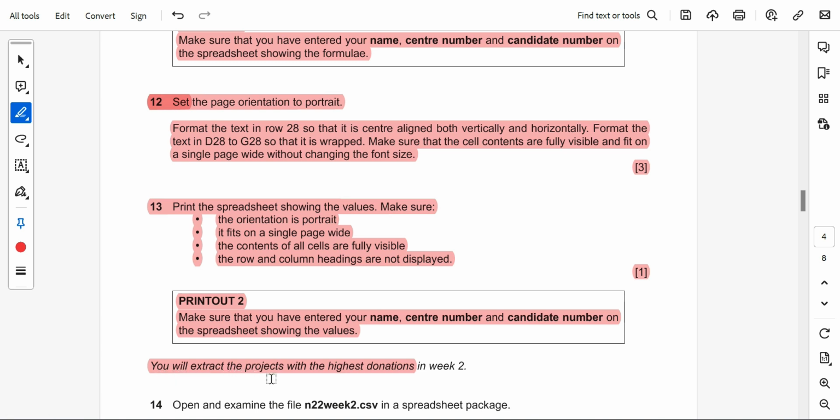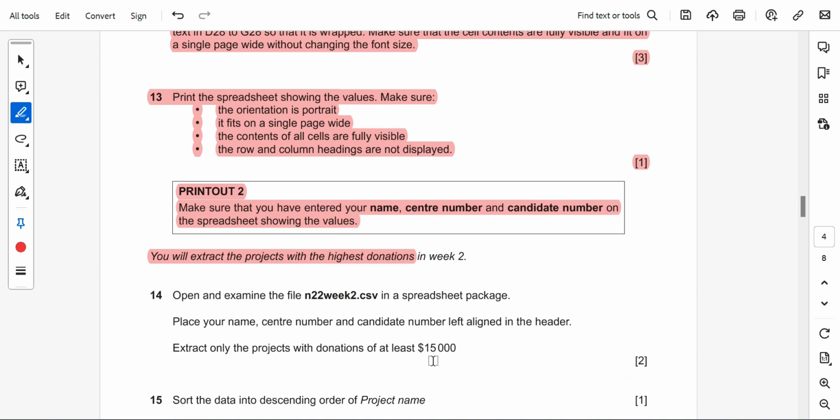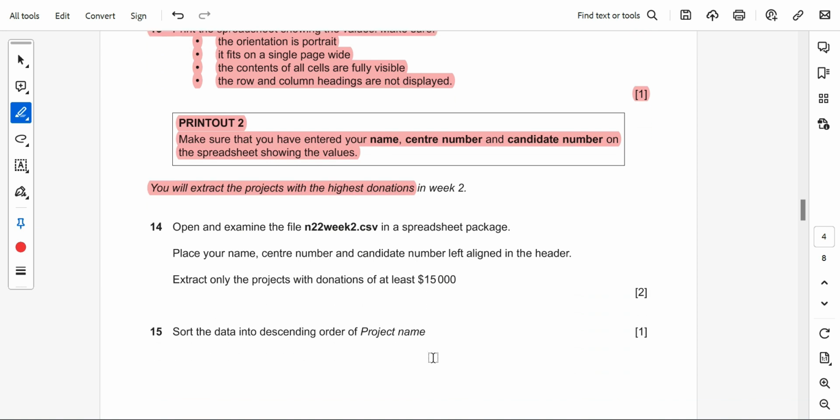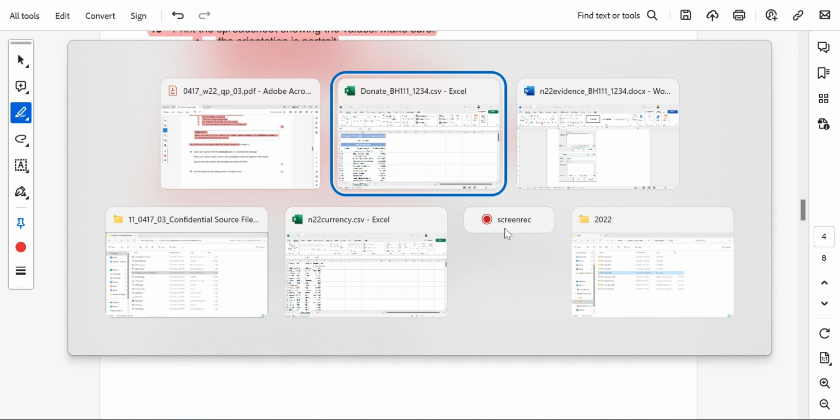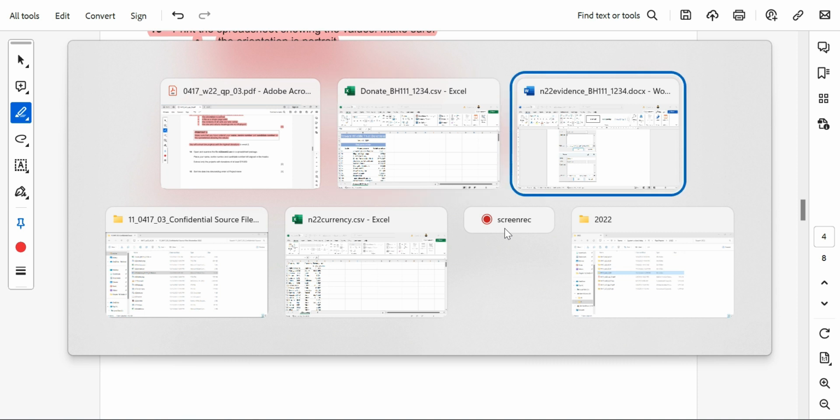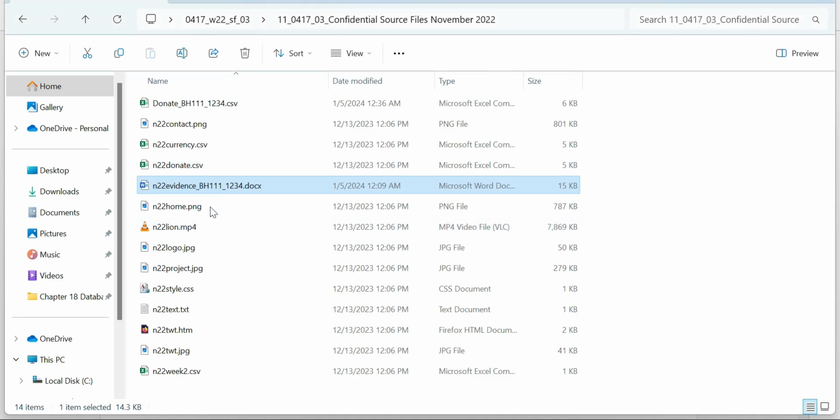Now you will extract the projects with the highest donation in week 2. Now we'll extract the donation. 14. Open and examine the file N22 week2.csv in the spreadsheet package. So we'll open the file N22 week2.csv.